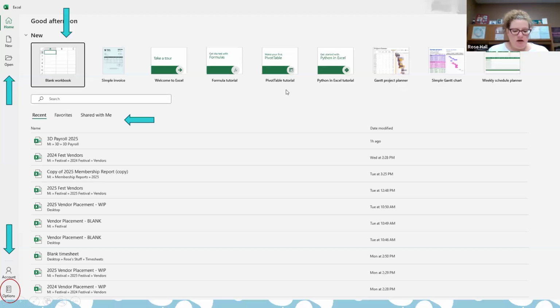All right, so the first week, we talked about the interface. When you first open Excel, this is the screen that you're going to see. On the left, you see icons for opening a new document or opening an existing document. Across the middle, at the top, you'll see options for blank workbooks or opening a template. In the very middle of your screen, you'll see all the recent documents that you've opened. And then down here at the very bottom of the screen, you'll see account and options.